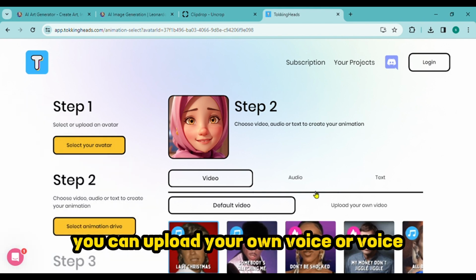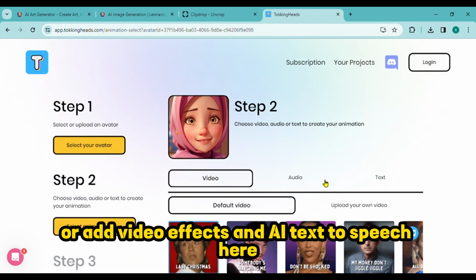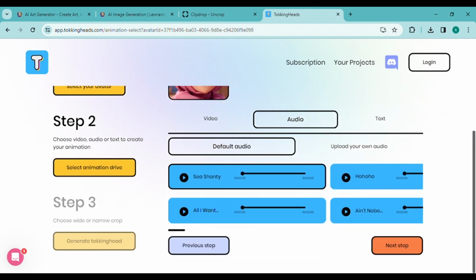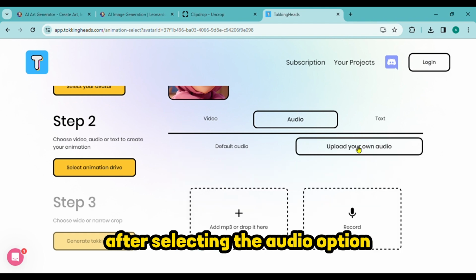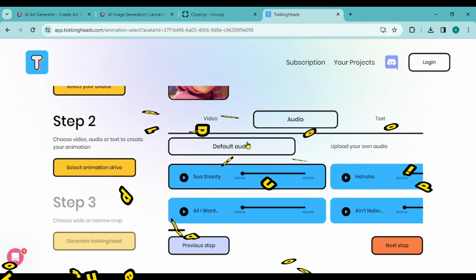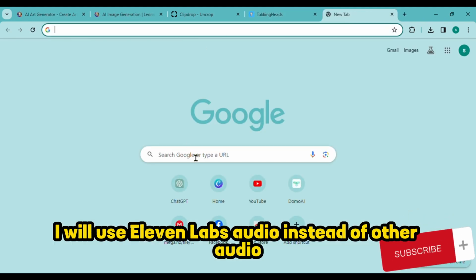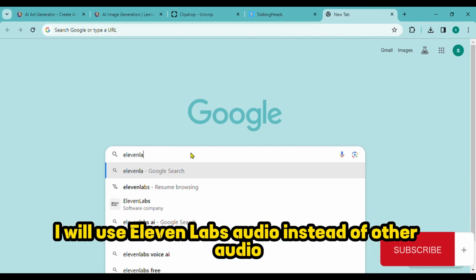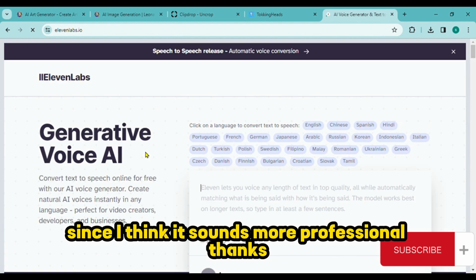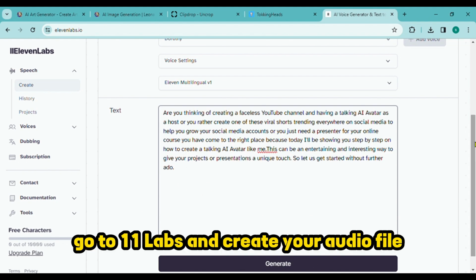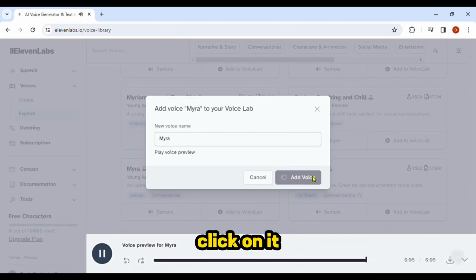You can upload your own voice or add video effects and AI text-to-speech here, among other options. After selecting the audio option, upload your own audio. You have the option to upload or record audio. I will use ElevenLabs audio instead of other audio since I think it sounds more professional. Copy your script, go to ElevenLabs and create your audio file.